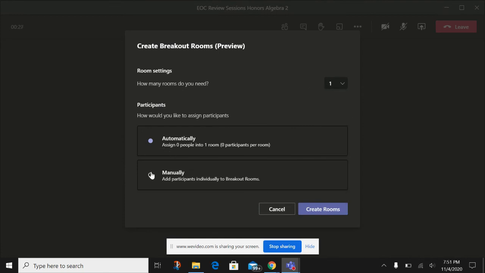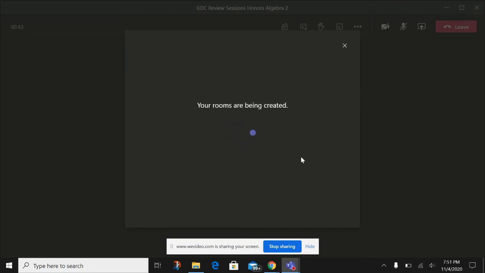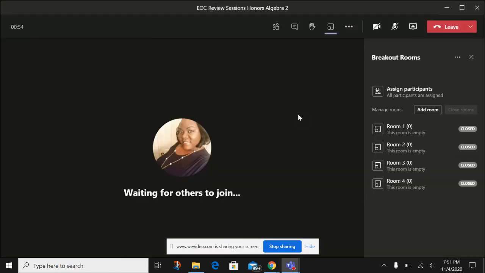I can automatically or manually assign participants to the meeting rooms. So let's go ahead and look at doing a manual assignment for four rooms. All right, so I'm going to create my rooms now. Once the rooms are created, just for purposes of the demo, I'll go ahead and give one room a name. So as you can see, we have rooms 1, 2, 3, and 4.